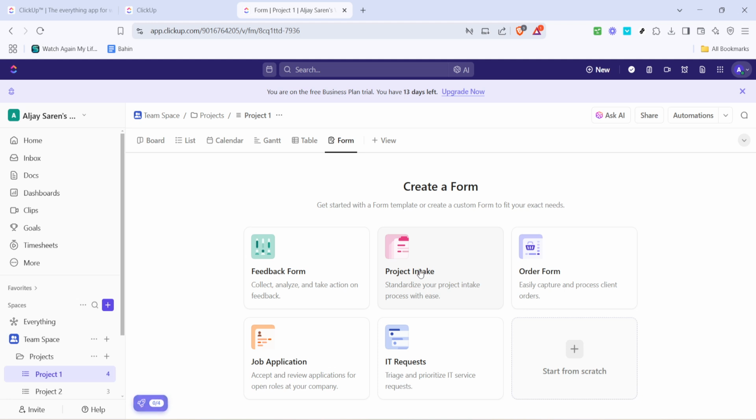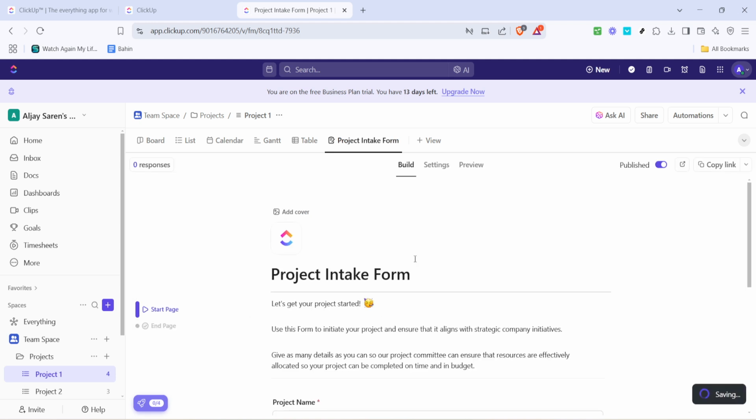Click on Project Intake to start with a template or existing form. This can save time if you're not starting from scratch. You've now reached the point where forms can really come to life.